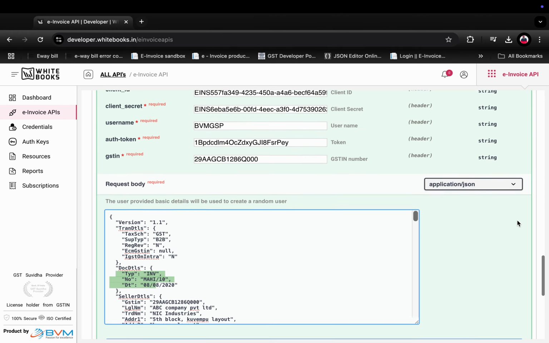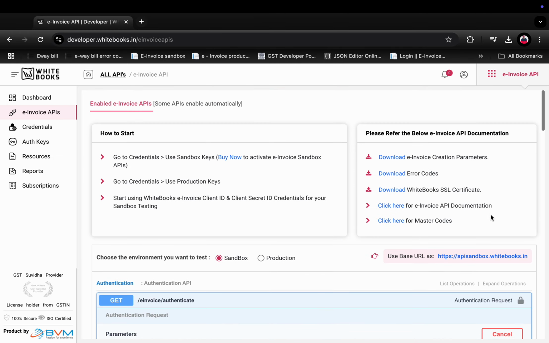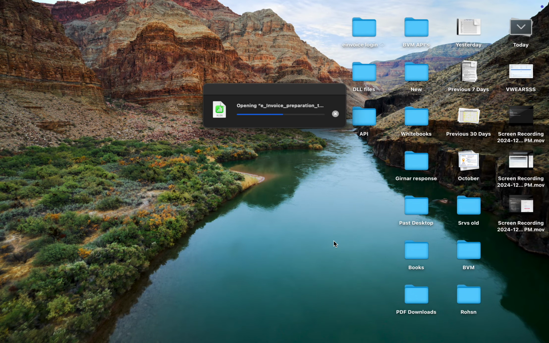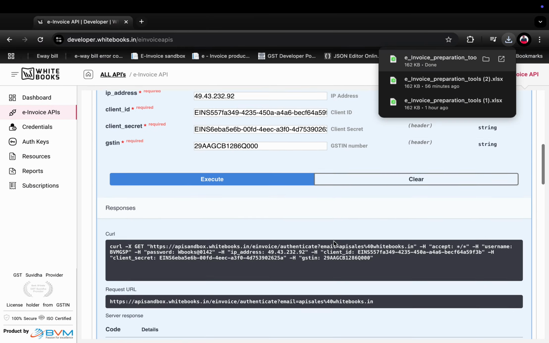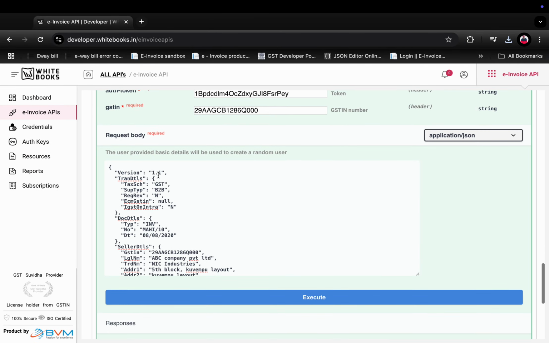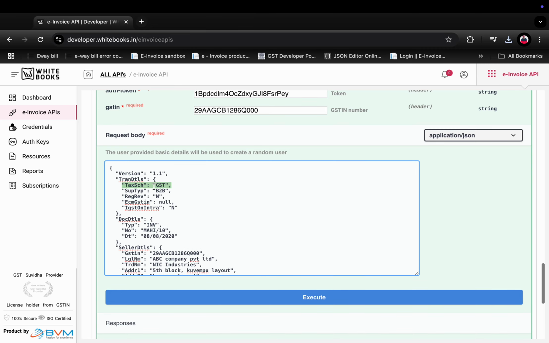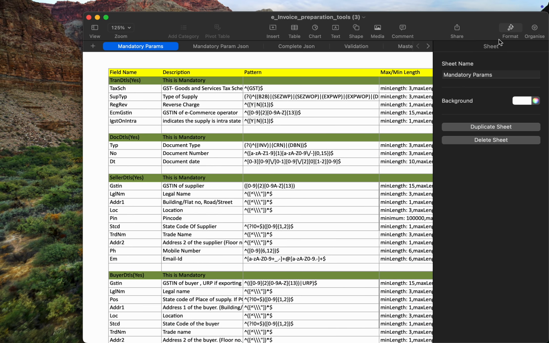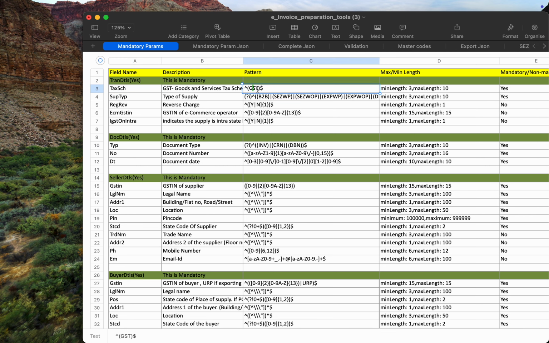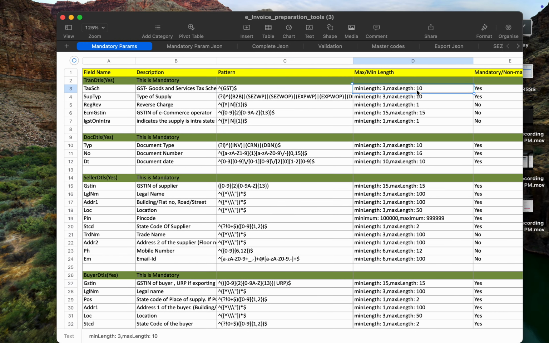To understand this, just scroll a little bit up and click on download, which is the first one. It will download one Excel sheet where it will give you the clear-cut information of everything. What is the JSON and what is mandatory and everything. Let's understand this. TAXSCH, which is GST. Here you can see TAXSCH. Pattern is you can send only GST, and its minimum length is 3 and maximum length is 30, and it's mandatory. Next is supply type.